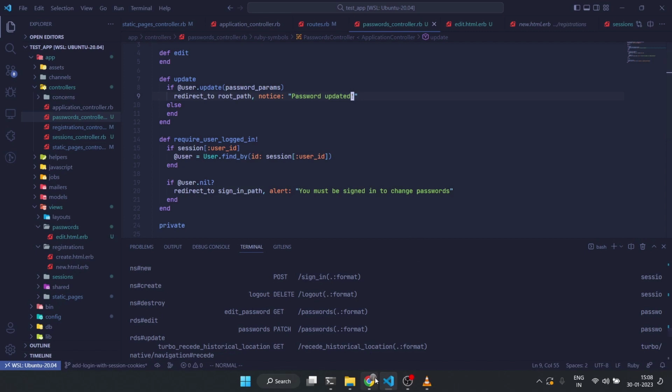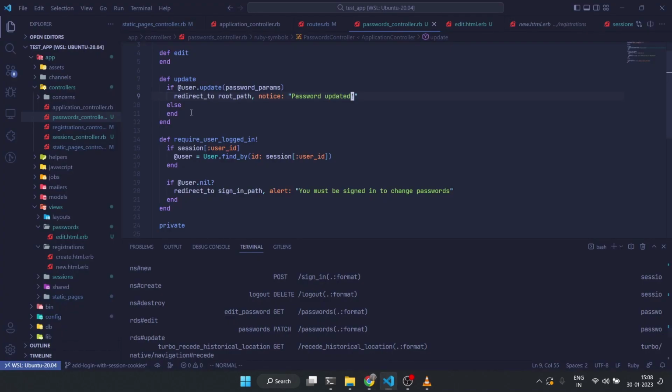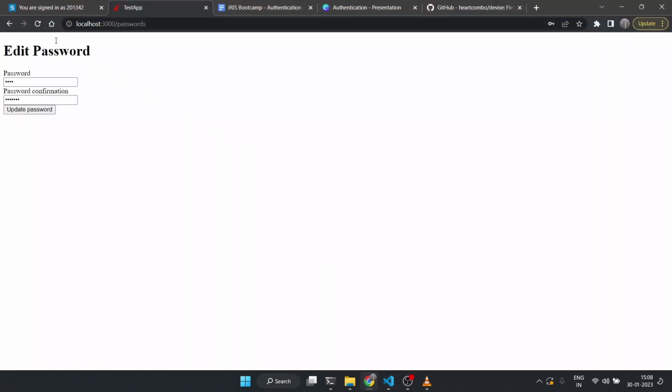Let's try a mismatch and see if the errors are working. Okay, they do. Oh, yeah, I forgot this. And then else, if it's not successful, then render edit, not new, with status unprocessable entity. Yes, let's check again. I'm typing something different to see if it works. Yeah, it works.